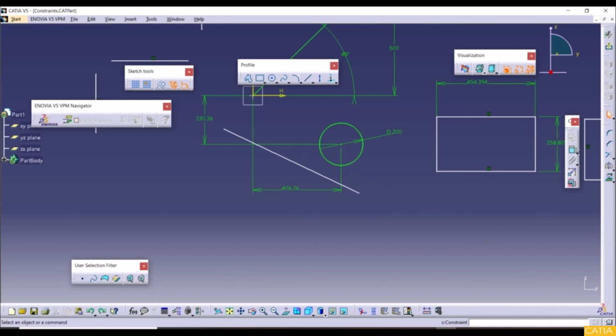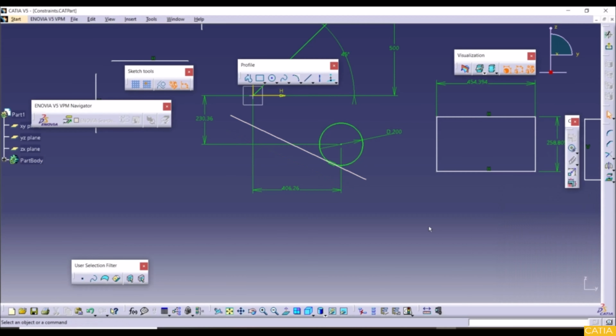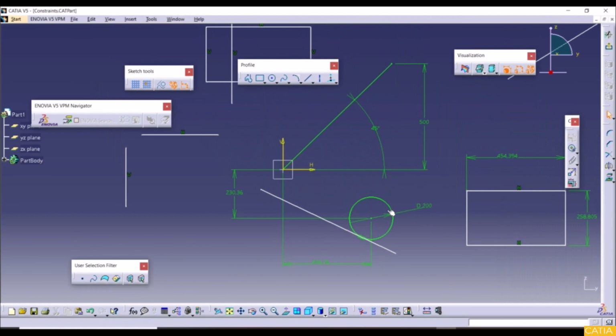The second way, we can click here on this arrow, and here we have an option contact constraint. Now we can select this line here, this circle, and now here we have a contact tangent. Let's go back, undo. The third way is that we can select this line, hold Ctrl this circle, we can go here and select this tool, and now here we can select the tangency, like this. Let's click OK. So this is how you can define the tangency.